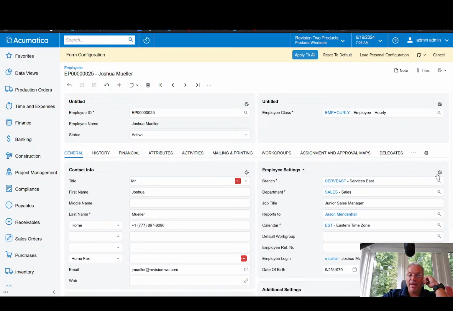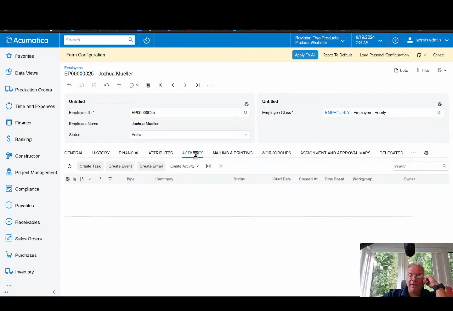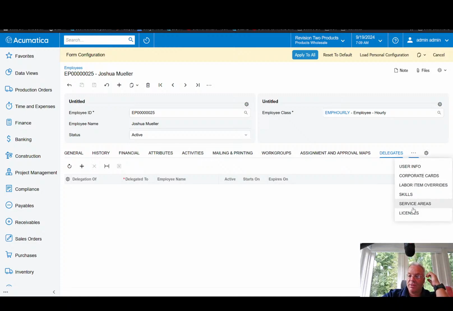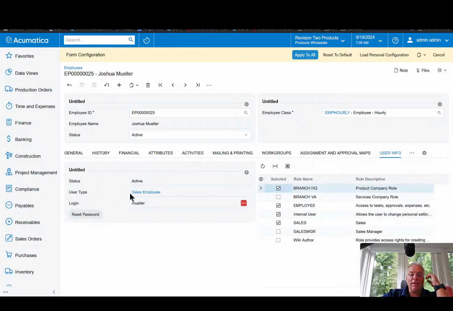So again, you could manage all your fields on every tab, not on the grid tab. It looks like we could add default columns there. But if we're looking at, for example, these are all grid types. So if we go to user info, yeah, so all of these different tabs, we can go in and add different columns to it if we want to.